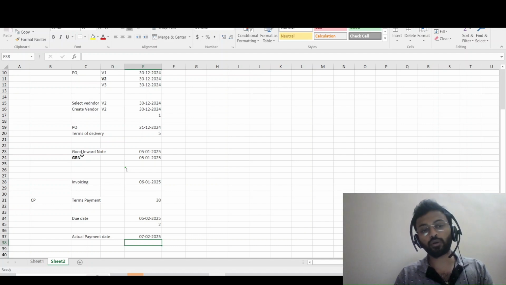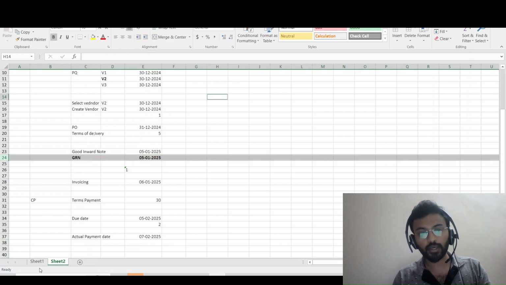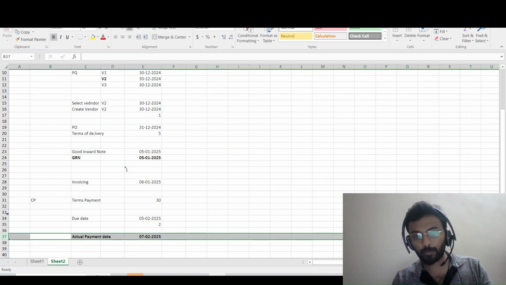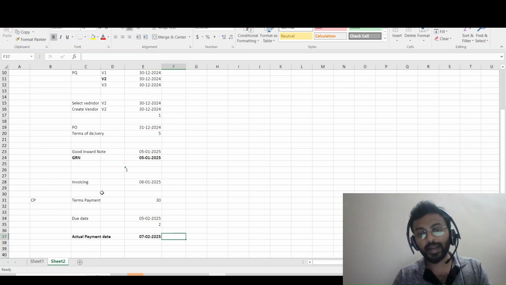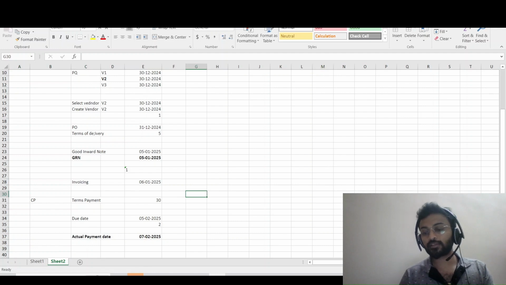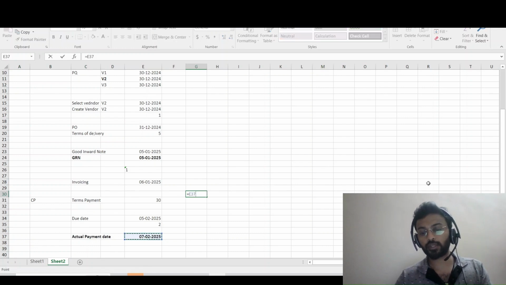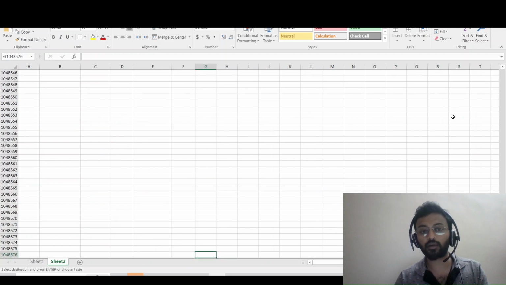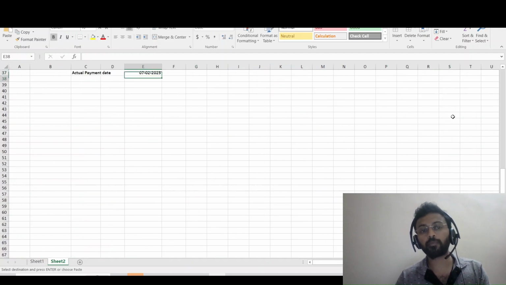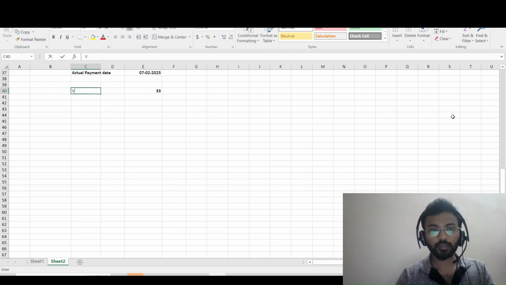So from goods received in the system to my actual payment date, right, it is considered as my payment cycle. So suppose if we subtract this, 33 days is my actual payment cycle for a vendor. In a similar way I have a customer payment cycle. So as a business owner, this is a vendor payment cycle.